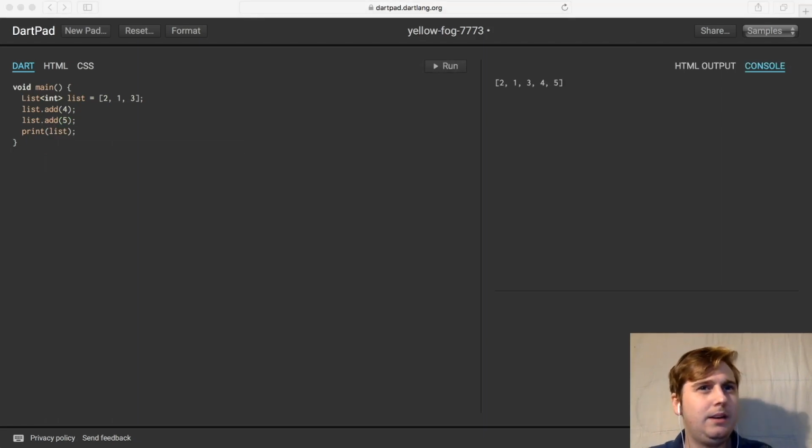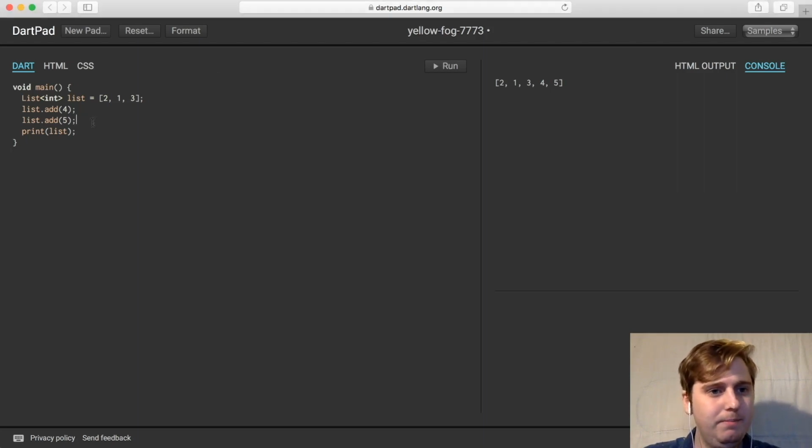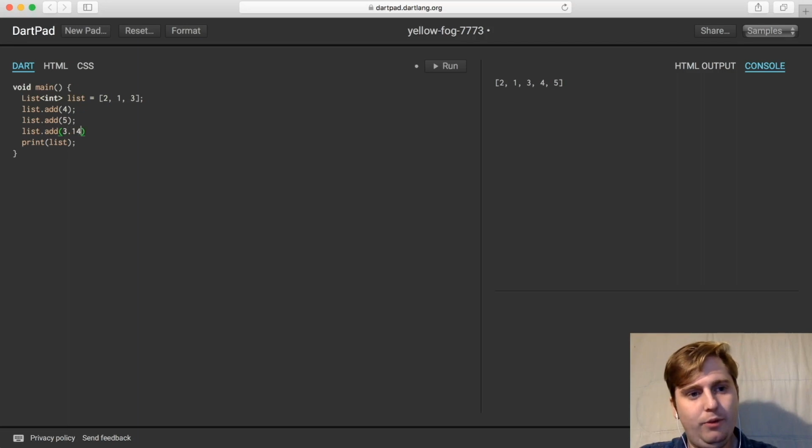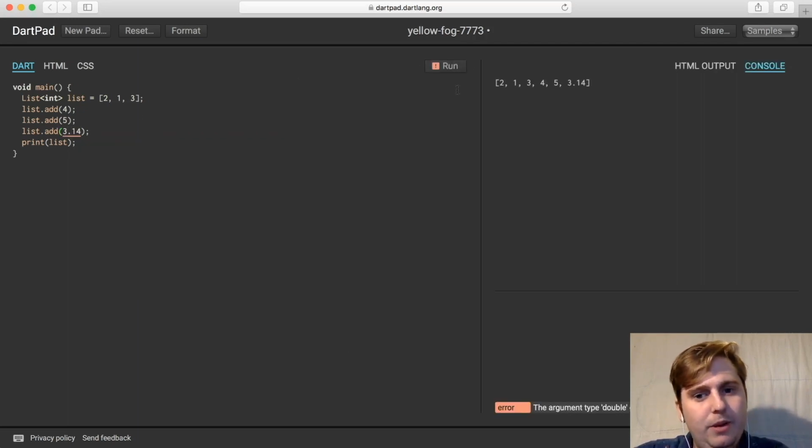Now, as Dart is statically typed, we can only add integers to a list that's defined as an integer list. If we tried to add a double to this list, we'd get an exception thrown. I'll show you what I mean. If we went list.add(3.14) and then tried to run this, we'd get an error: the argument type double cannot be assigned to the parameter type int.